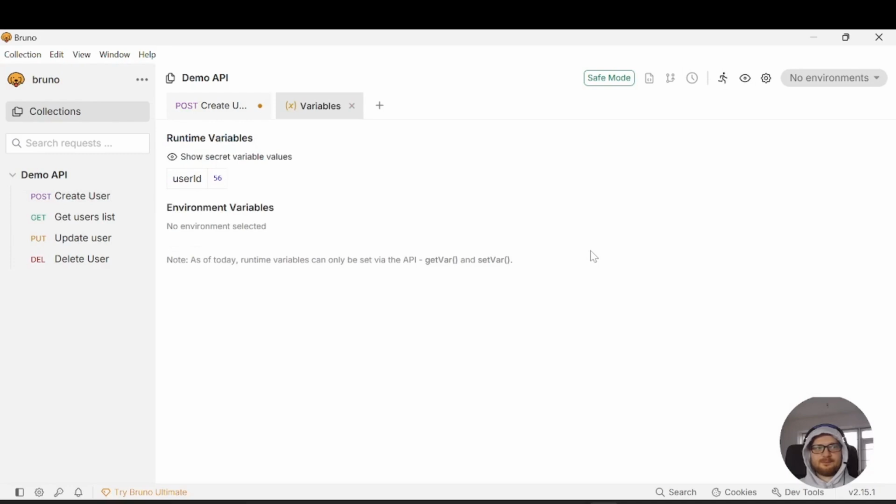So no more manual copying, no risk of using the wrong ID, and it's perfect for CRUD flows. You will see this exact concept everywhere in API automation, in Postman, RestAssured, Playwright. The syntax changes, but the idea is always the same. Capture a value from one request and pass it into the next one.